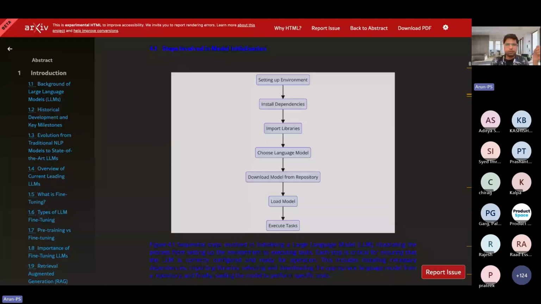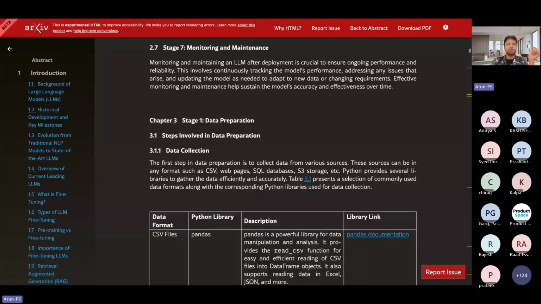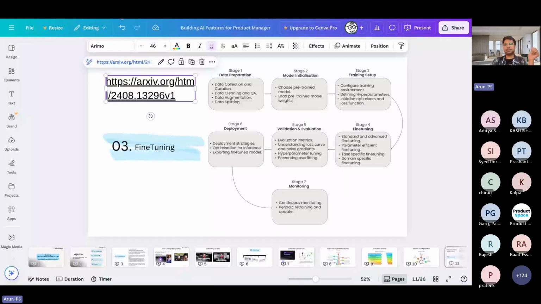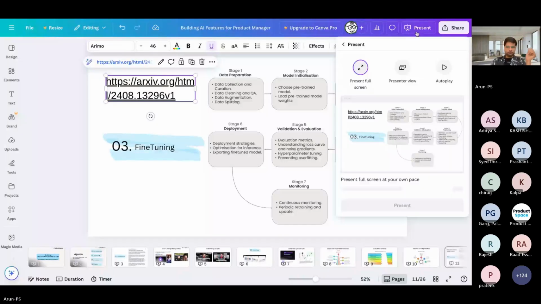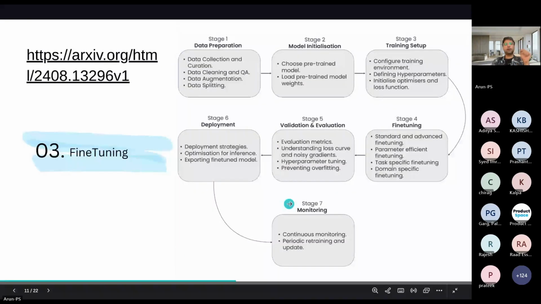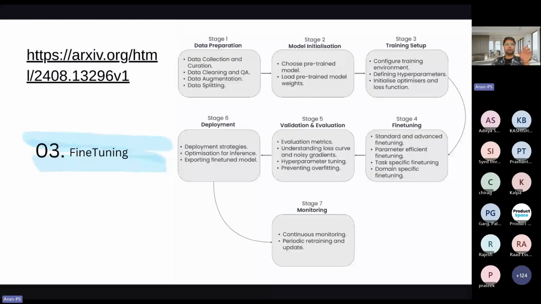Yes. So this diagram that you see, right? Let's come back to this. This is the life cycle of fine tuning. So you prepare your data, you initialize your model, you choose your pre-trained model, you give your weights and you pre-train it.